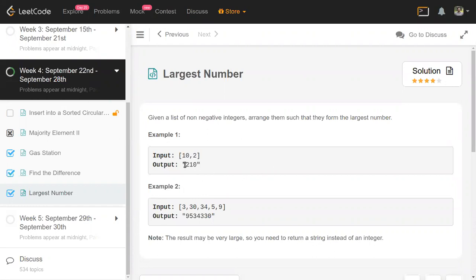We are going to use a string as the output type, but you should look at it like an integer here. There are some examples here, and I think these are nice examples, simple and nice. The first example has 10 and 2. We can concatenate in two different ways: one is 102 and the other is 210. It turns out 210 is greater, so that's why we should be concatenating in this order.